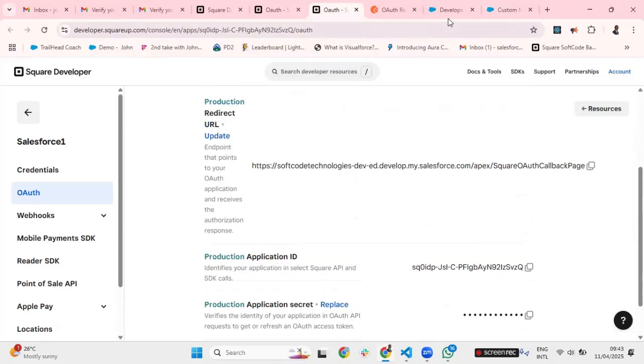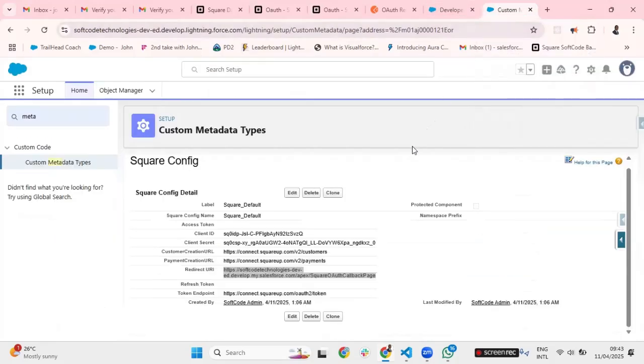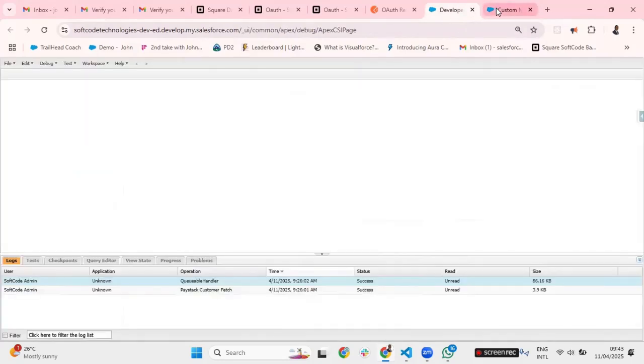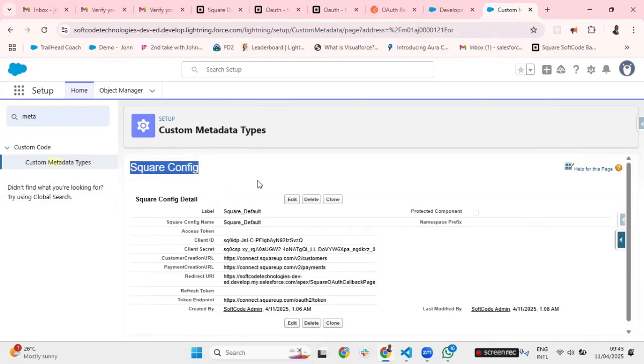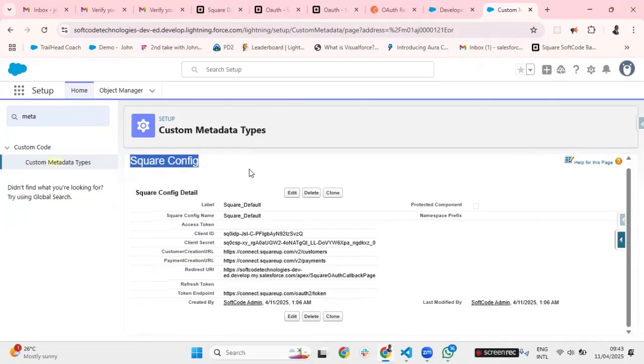Then you go to your Salesforce. I've already done this part, so we won't waste time. Go to custom metadata. I expect this not to be for beginners; it is supposed to be for intermediate Salesforce professionals. But if you are just beginning, it's not a big deal.